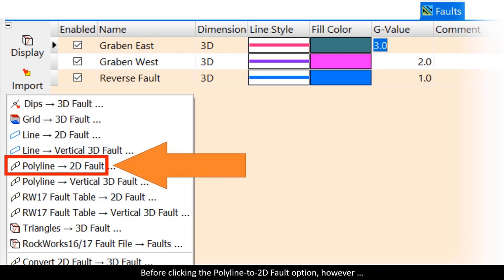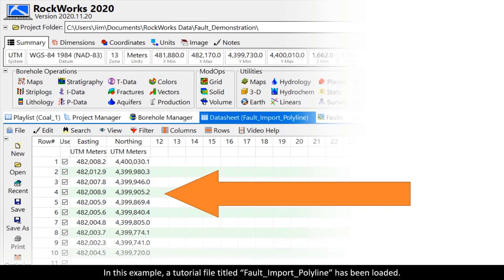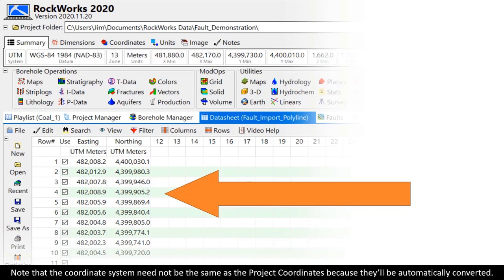Before clicking the Polyline to 2D Fault option, however, the coordinates for points along the fault must be entered, imported, or copy-pasted into the RockWorks datasheet. In this example, a tutorial file titled Fault Import Polyline has been loaded. Note that the coordinate system need not be the same as the project coordinates because they'll be automatically converted. More specifically, these coordinates can represent UTMs, state plane coordinates, longitude, latitude, etc.